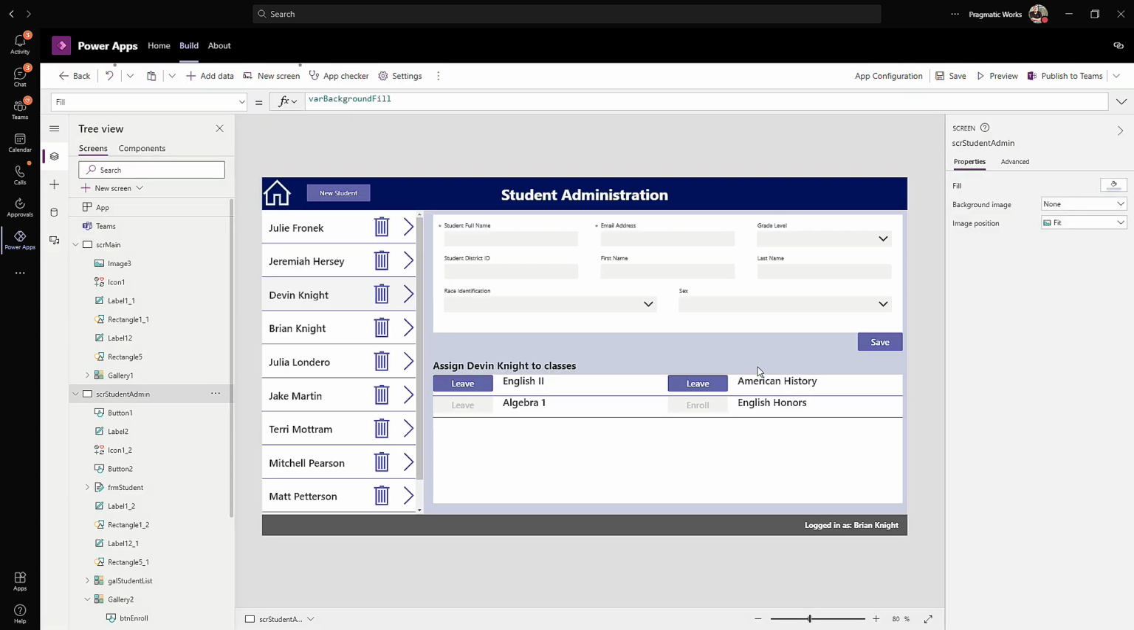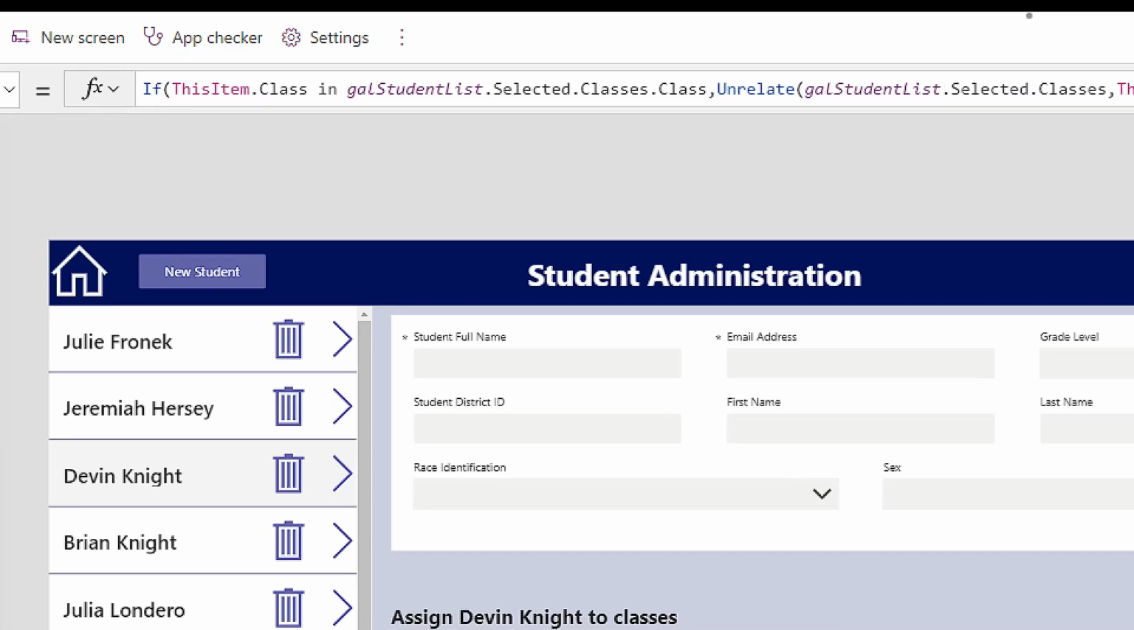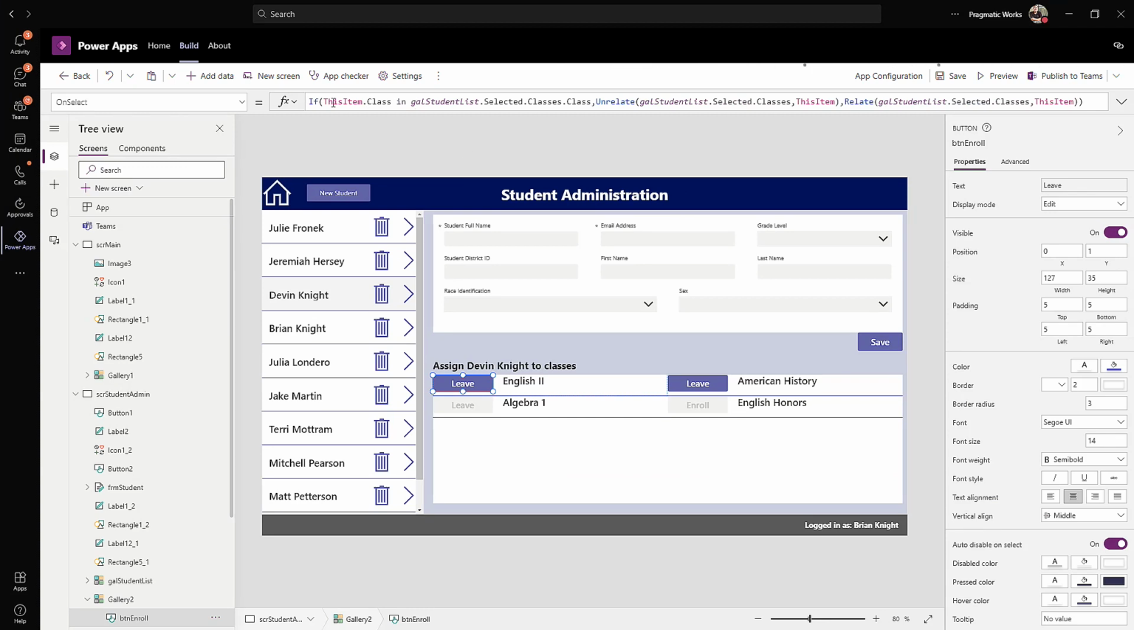The code for this is very similar. If I look at the leave button here, you'll see I have an if-then statement. If the student has this class, meaning this item's class is in the gallery classes, then go ahead and unrelate it. If it's not, relate it. The text for that button uses the same logic: if it's in the class, the word is leave; otherwise, the word is enroll.